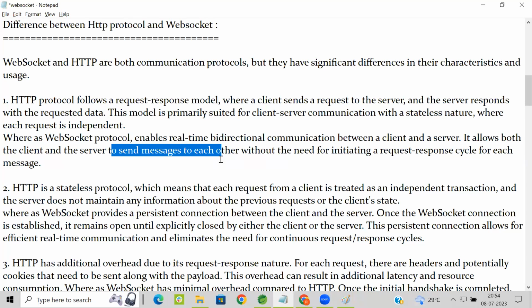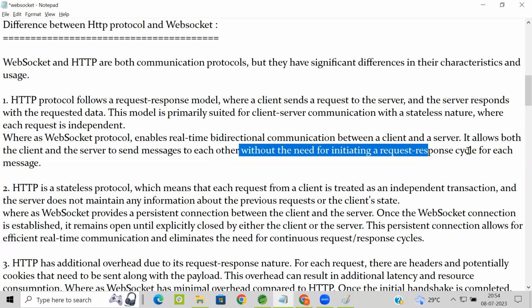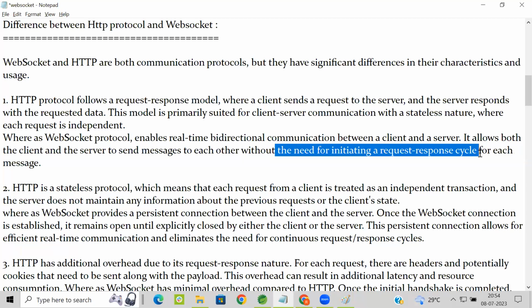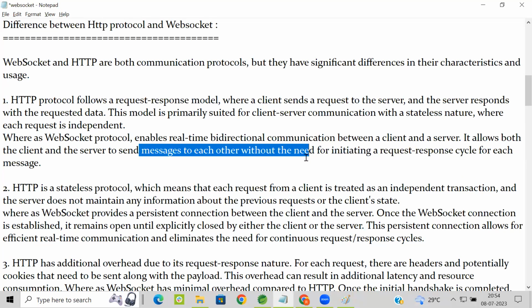How do they send these messages to each other? There will be a message broker. We will discuss that. Without the need of initiating a request-response cycle for each message, there is no need for a request. Someone sends, we give a response. It will work internally with a publisher and subscriber model, which we will discuss. But here there is no need to initiate. Anyone can act as a server, anyone can act as a client, once the connection is established.